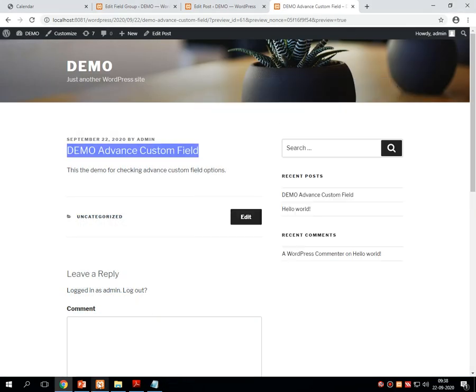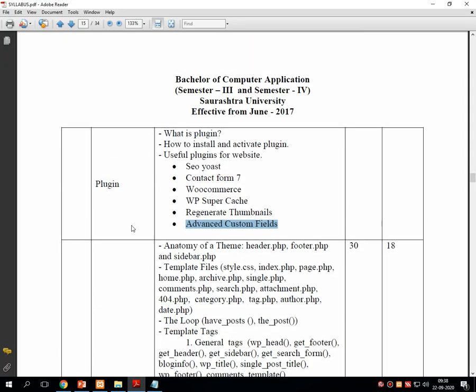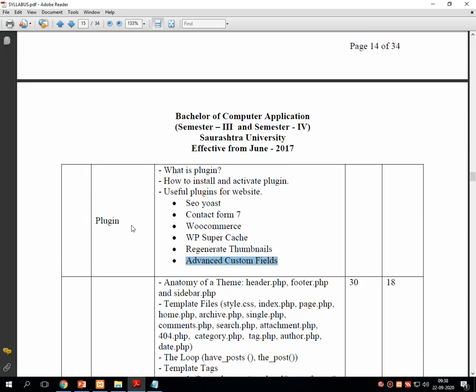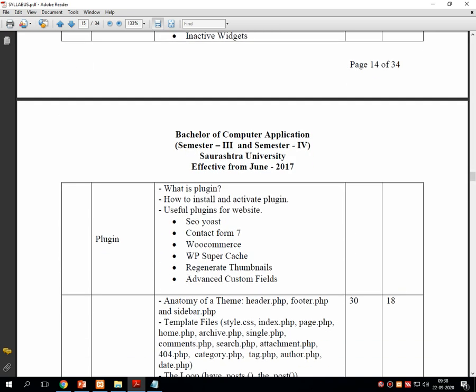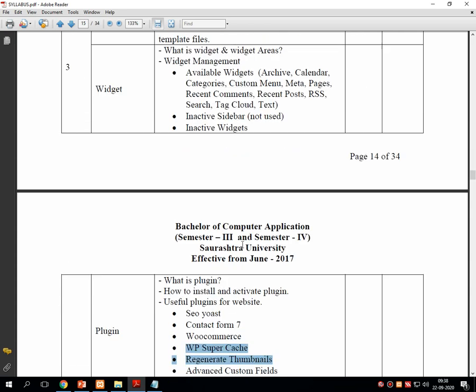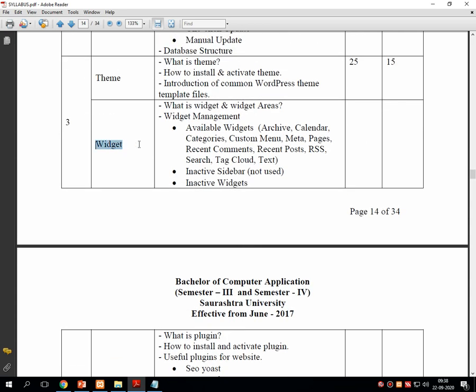Enjoy the sessions. One more thing that I would like to inform you that we are almost 50% completed our syllabus by just completing the unit number 3. Still there are 2 more plugins we have to discuss, that is WP Supercache and Regenerate Thumbnails. These are not important that much for examination point of view. Even there are the pending topics about the widgets, we'll go for that also.